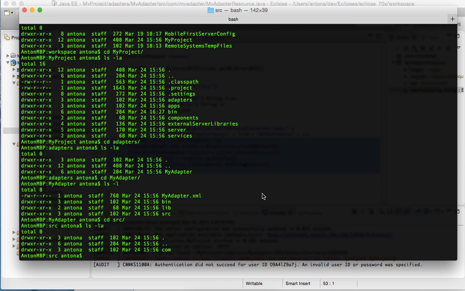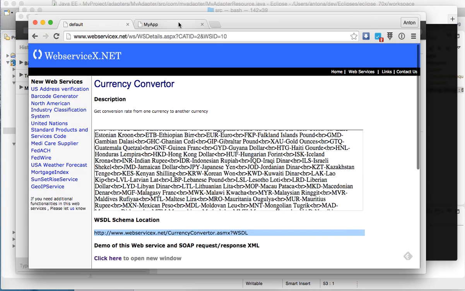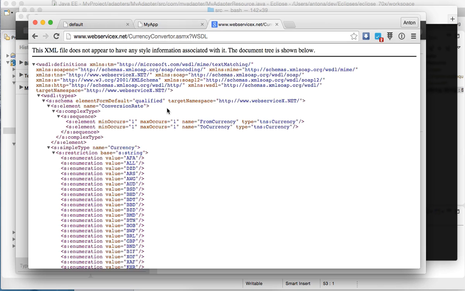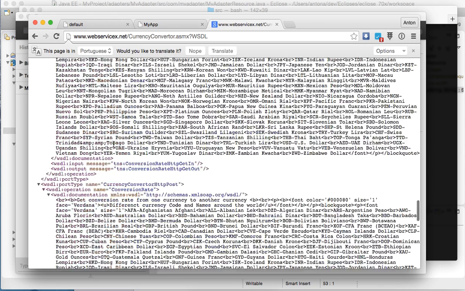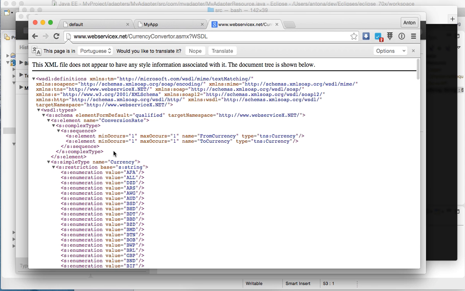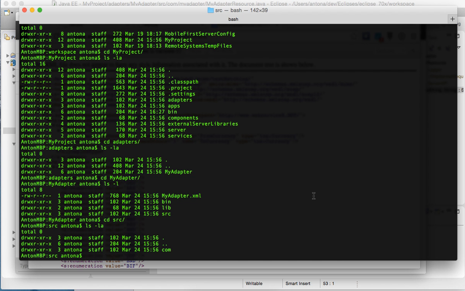Okay, so I've navigated to the source code folder of my adapter, because what I want to do right now is import this WSDL and use a Java utility to parse it and produce Java objects that I can use. Okay, so I'm using the wsimport utility.